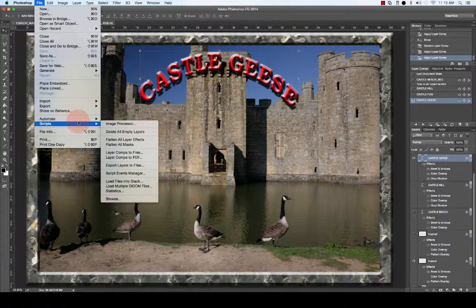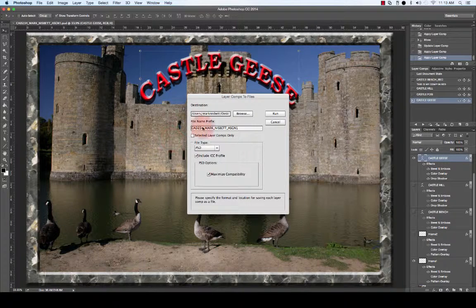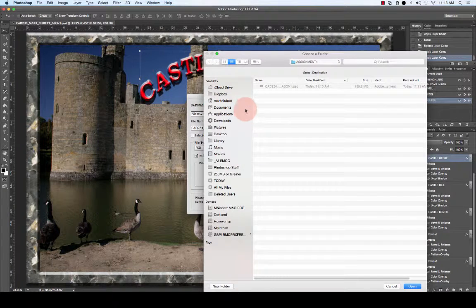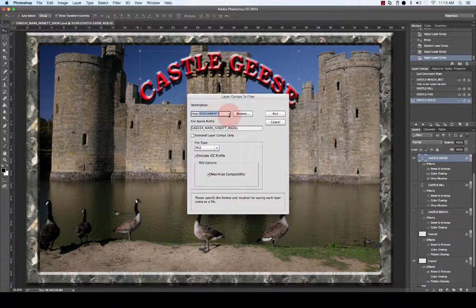Scripts. Under Scripts is basically a small little routine that will do several things all at the same time. In this case here, we want Layer Comps to Files. So when I click on this, it's going to pull up a dialog box. It's going to ask me first off my destination, where I'm putting these things. So I'll click on Browse, and I'll go out to my desktop, go to Assignment 1, and say Open. So that sets up the path.